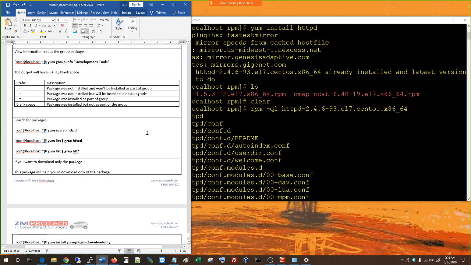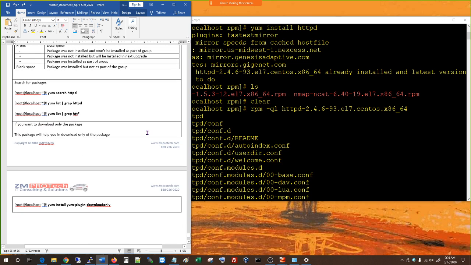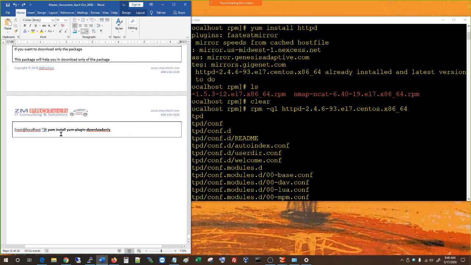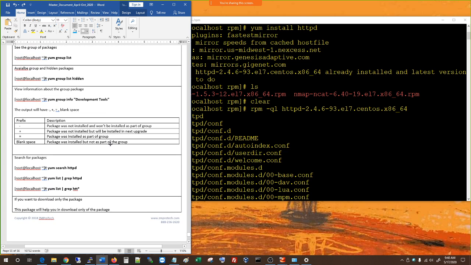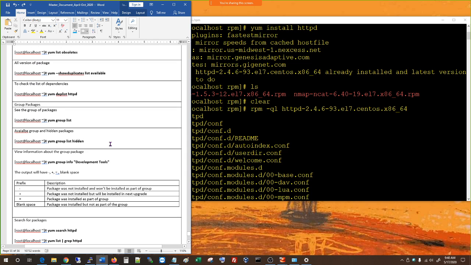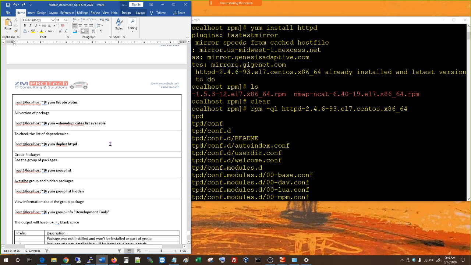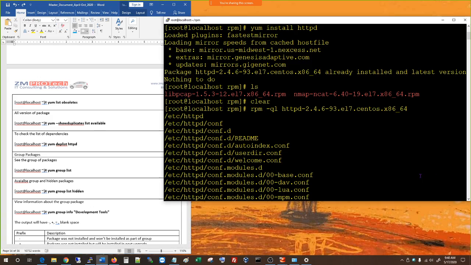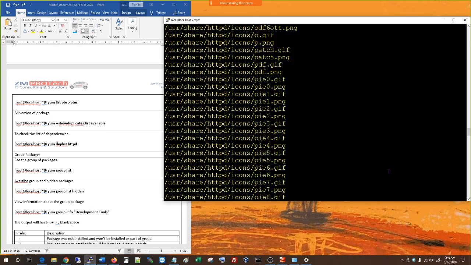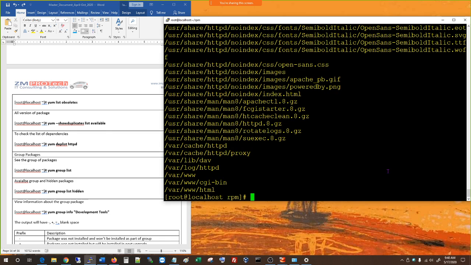Search, if you download only package Yum, group list, group, list obsolete list. So this is also the same thing as dependencies, dep list here. Yum dep list httpd.